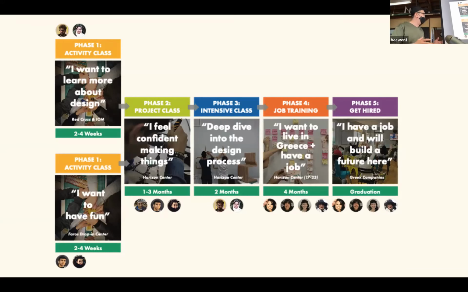So in this class, we also do a bunch of activity classes. And once boys and girls who are doing these activity classes really enjoy it, that's when we invite them to the Horizon Center to start doing some project classes. So that's Phase 2. In this project class, these projects are not a one-day thing. They're multiple-day projects, starting from day 1 and usually going up to day 5 or day 6 to complete the project.